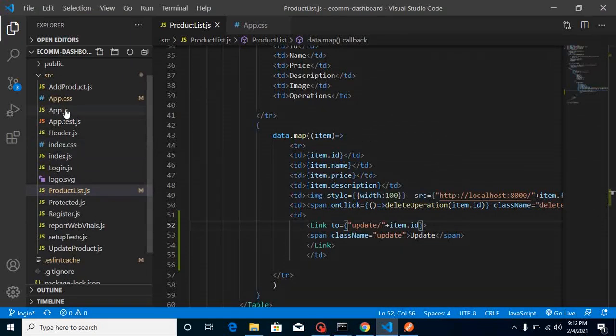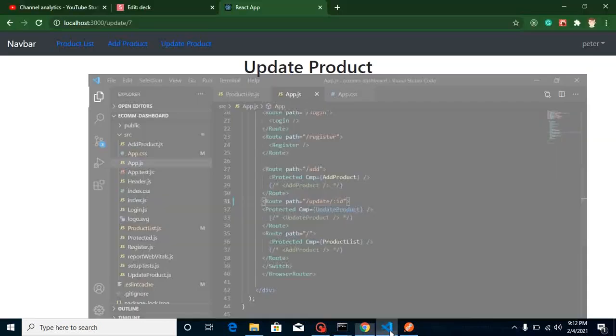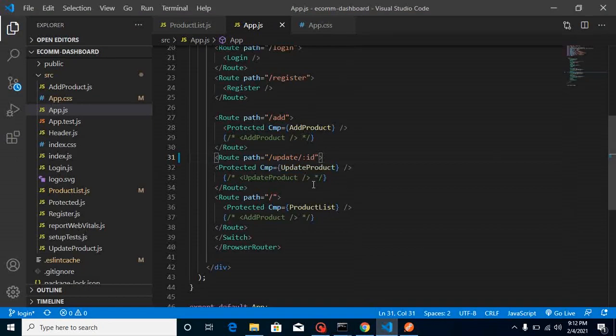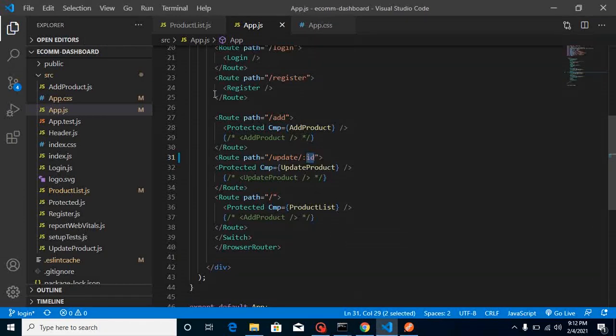Let's go to the app.js, and here you can see that we already created the path for update, and let's change it with the ID parameter, so that we can get this number with a specific parameter, which is ID. If I'm passing here name, then we can get this number with the name parameter, right? But ID is perfect for that, because this is really the ID of our product.